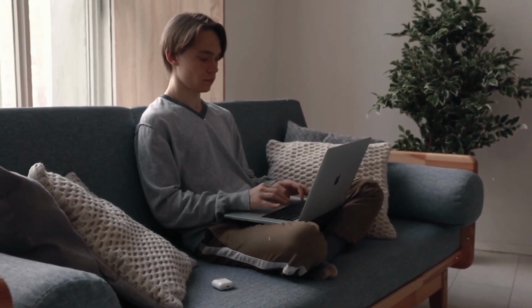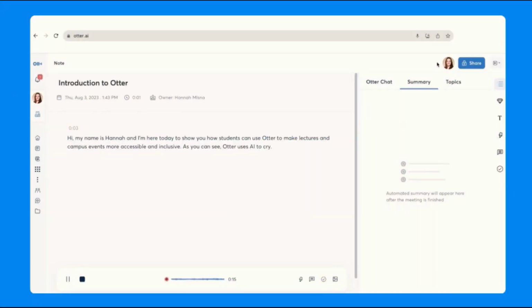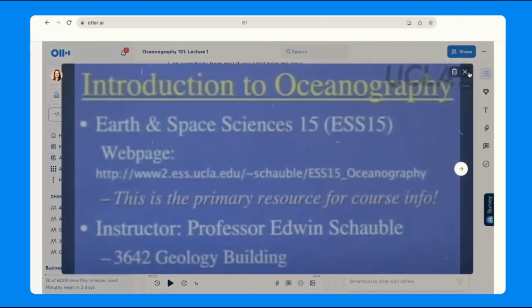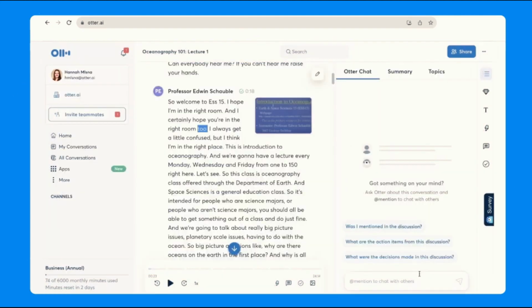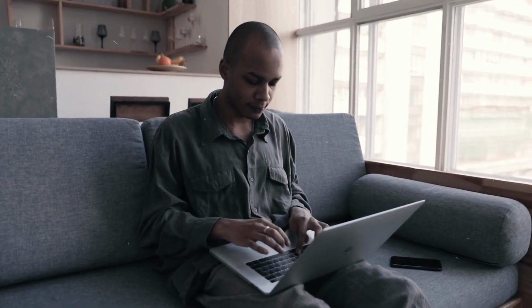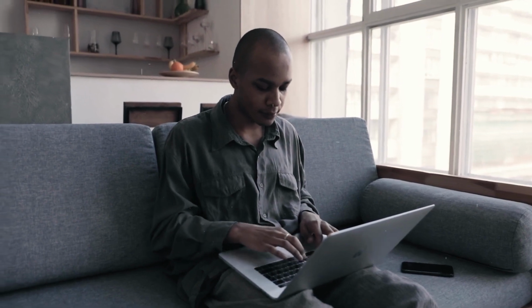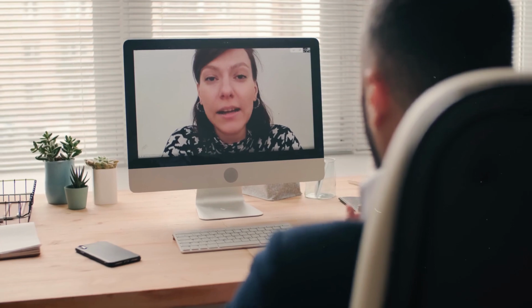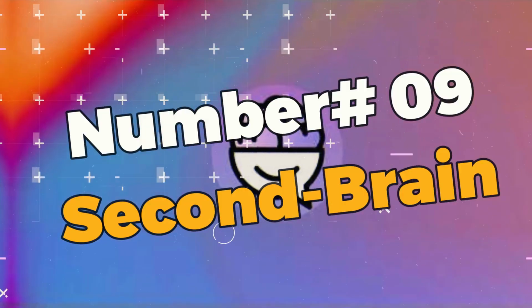Otter.ai best features. Number 1. Transcriptions are perfectly synced with recordings and highlighted during playbacks. Number 2. The transcription has timestamps and labels the different speakers. Number 3. Playback speeds can be as low as 0.5x and as high as 3x with the ability to skip silences.